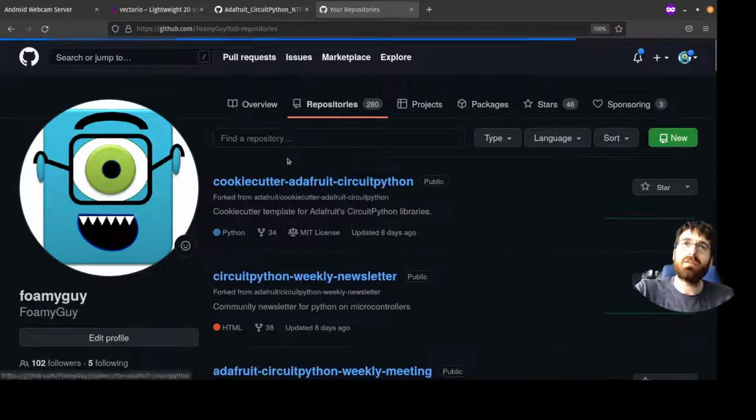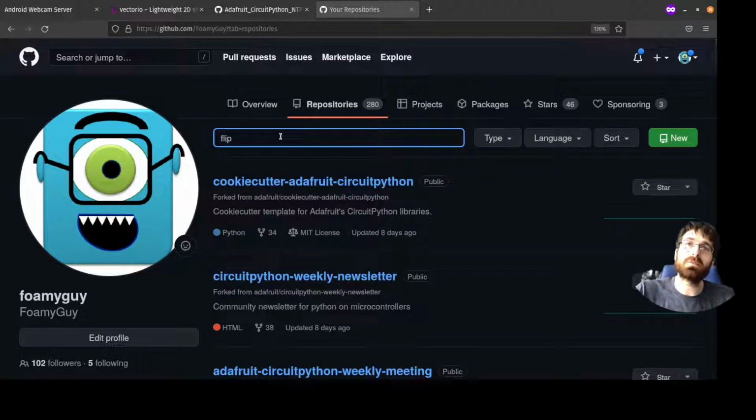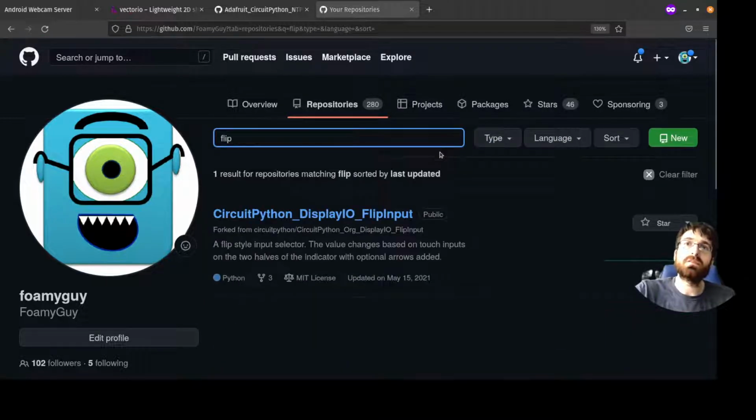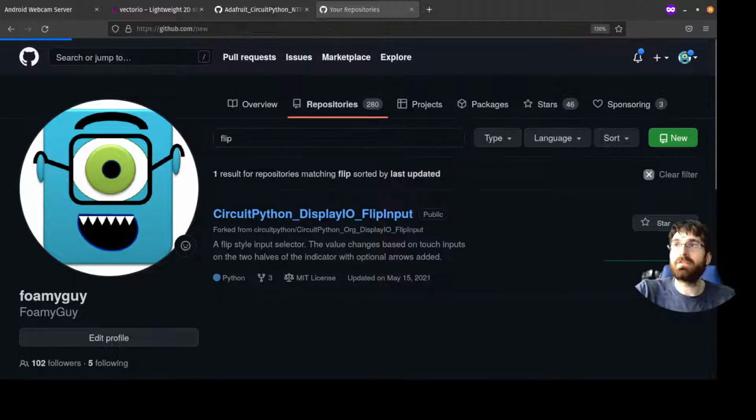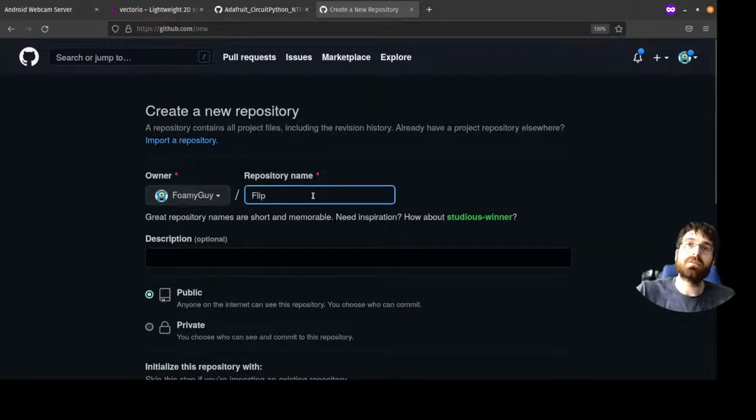I think I don't have FlipClock out here yet. Do I? Flip? I don't. Okay, let me make FlipClock real fast. New repo. I'm just gonna say CircuitPython FlipClock. I'm gonna call it like FlipClock things though, because it has the CircuitPython code.